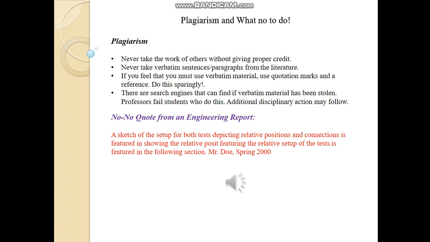In that manner, use quotation marks and give a reference. There are search engines that can find if verbatim material has been stolen.